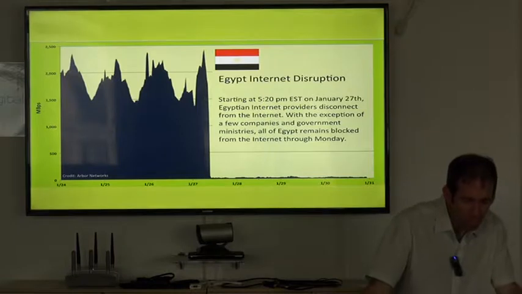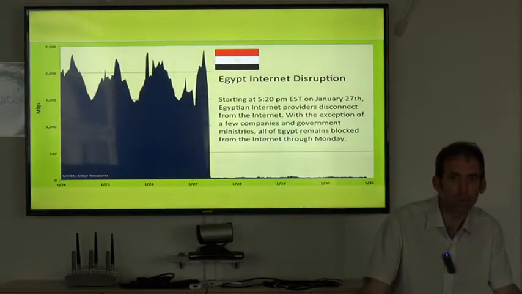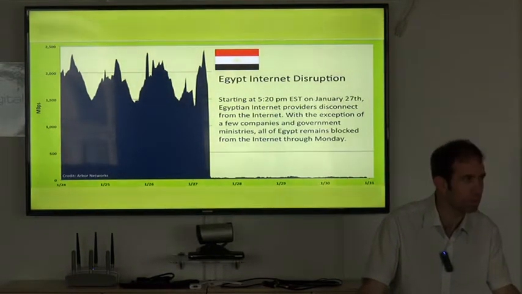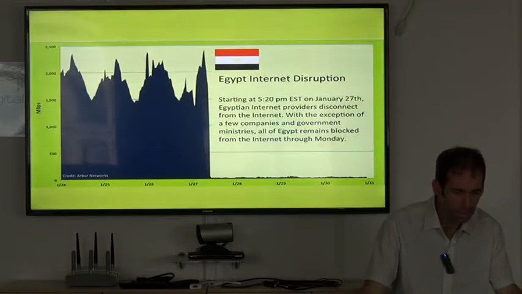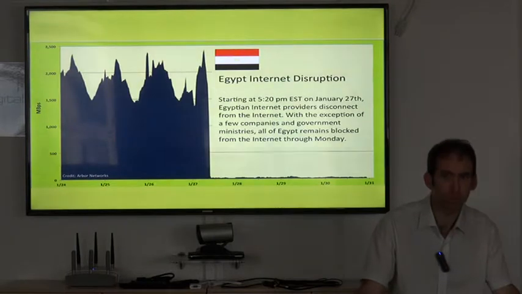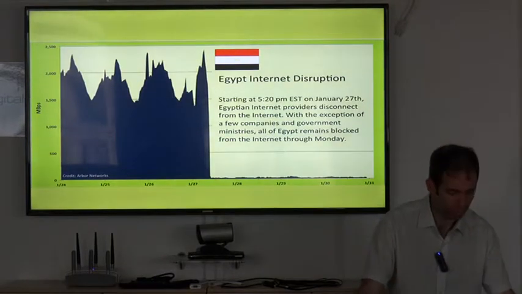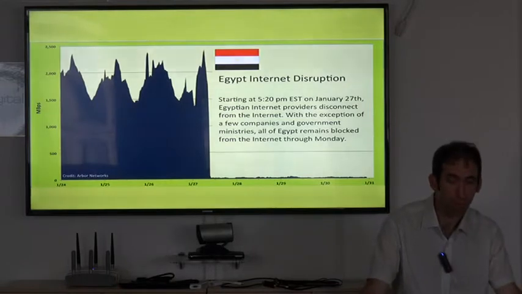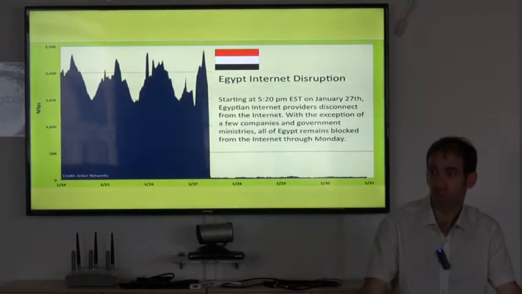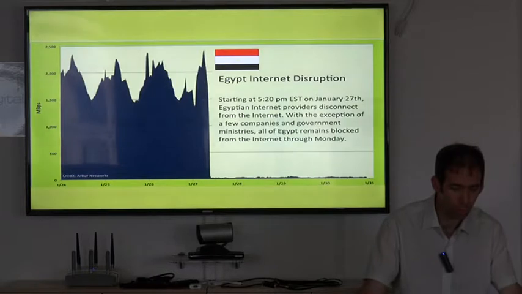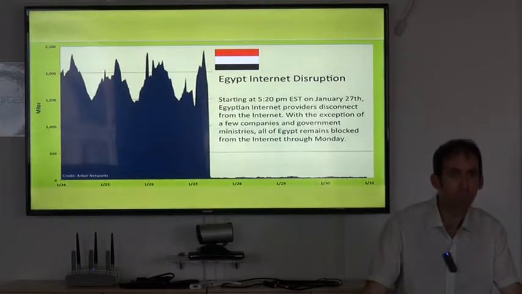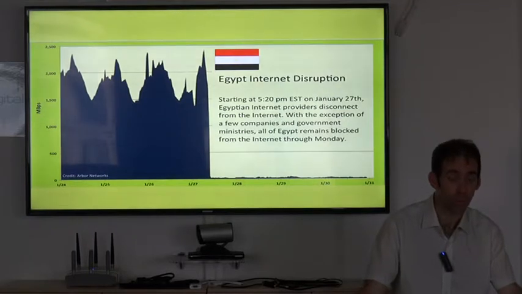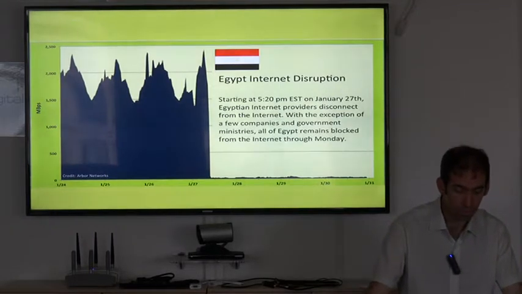Close. So this was January 2011, the Egypt internet disruption. This was a case where the government made some directives to shut off all internet traffic, all routes. So this was implemented in internet routing. I'll show you a graph of that in a couple of slides. It lasted several days, almost a week.